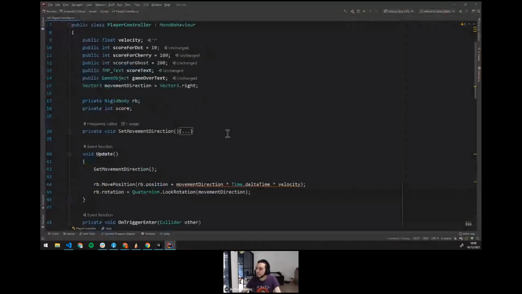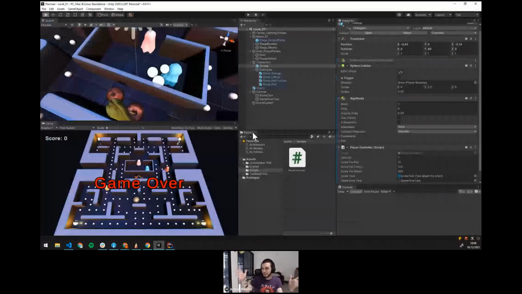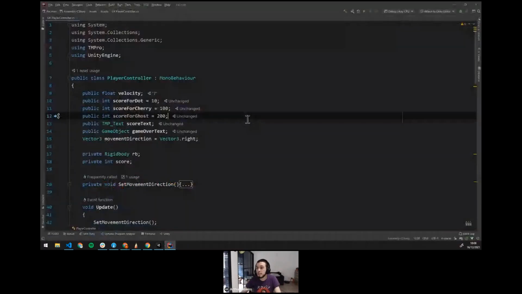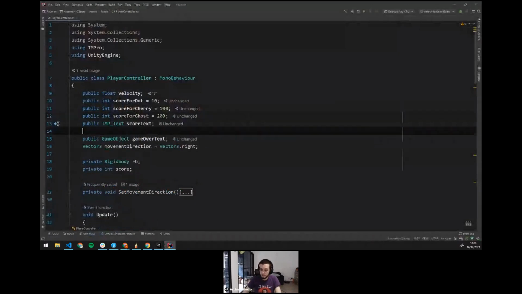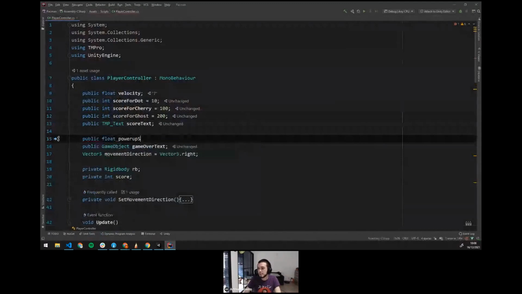Okay, so power up. To do the power up, I need to, for some time, be able to kill the ghost. So the first thing is how much time do I have to kill the ghost? So we're going to create a public float power up duration. And this should be like 10 or whatever.